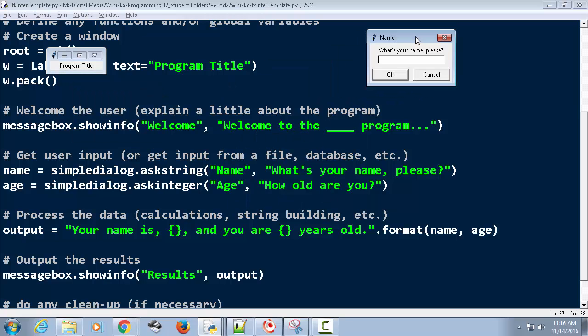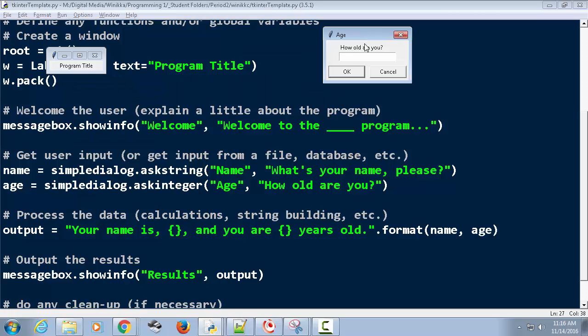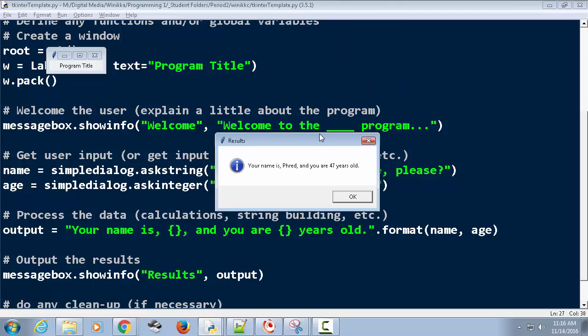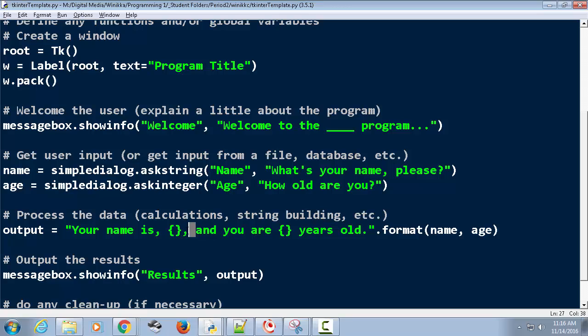What's your name? Fred. How old are you? 47. Click OK. And at the end, your name is Fred and you are 47 years old. Some things you may want to do with your results is condense your results over the course of more than one line. So what I might want to do is do a line return right here. All I have to do is use the escape sequence, backslash n. And that's going to do a new line.